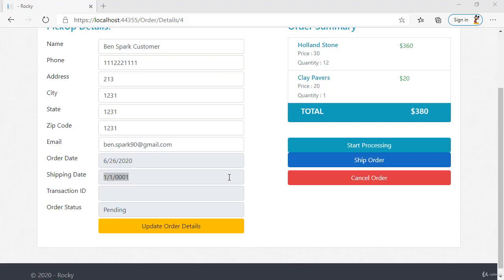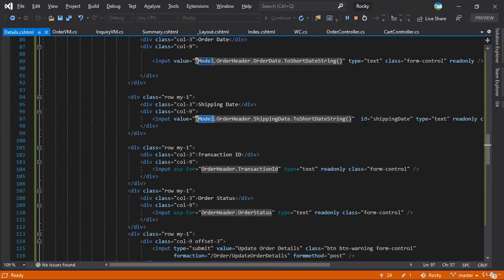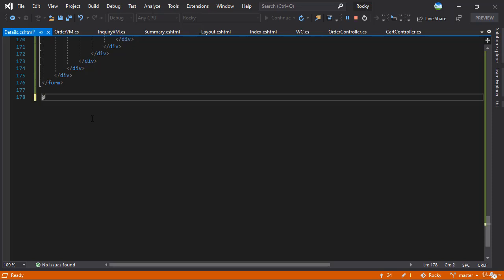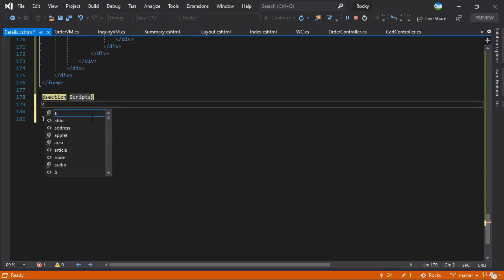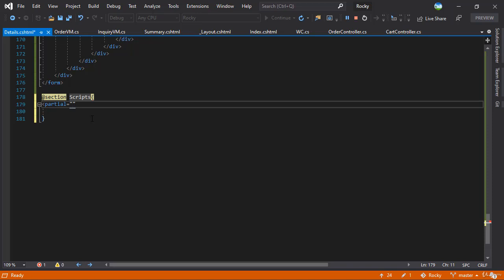For that, let me switch back and let's see where we have the shipping date. Right here, we have an ID. I'll copy this ID and add a script tag at the end here. When we have to add script, we have to do that inside the section Scripts. In there, we need the partial for validation scripts. So we'll say partial name is equal to _ValidationScriptsPartial.